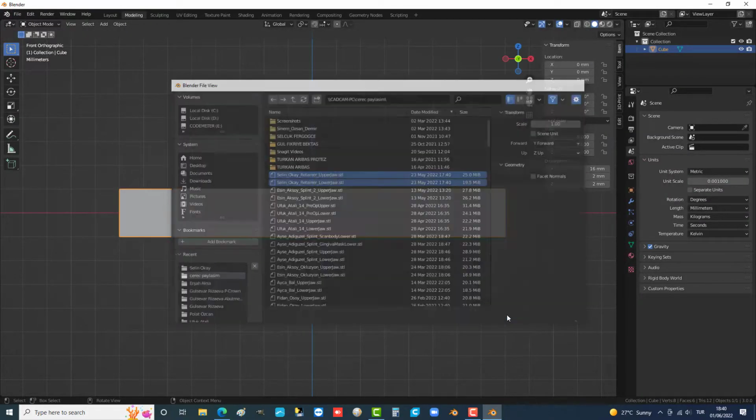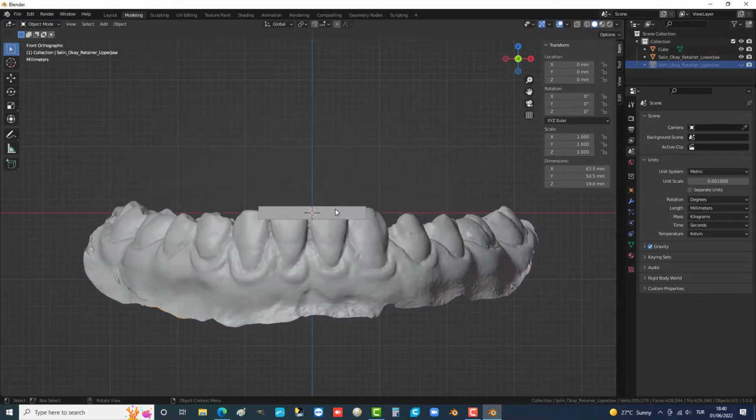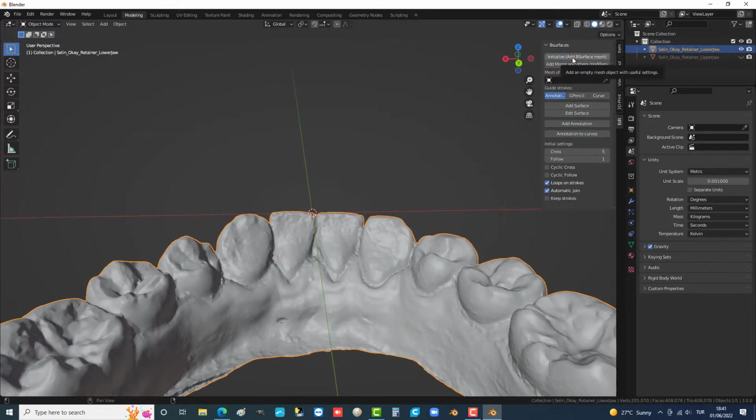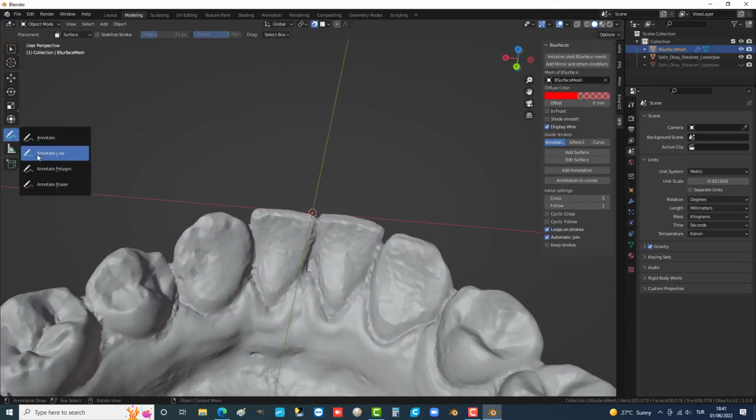Hi, I'm Dr. Osman. Dear colleagues, it's possible to design a passive fit retainer using Blender software.